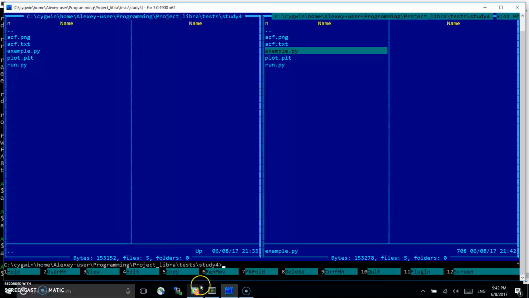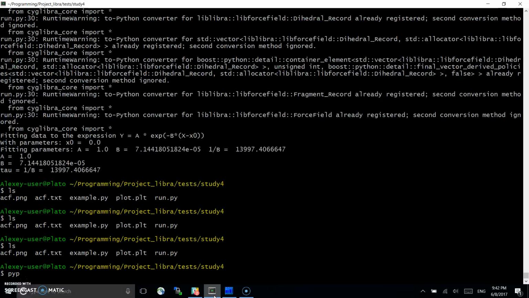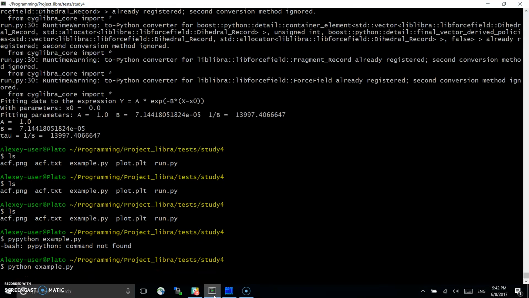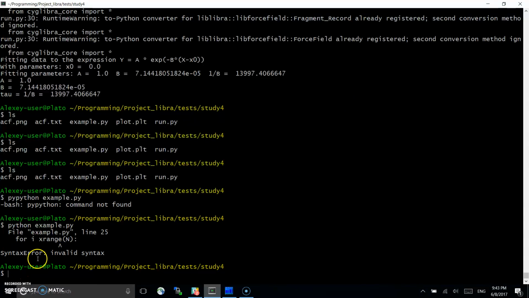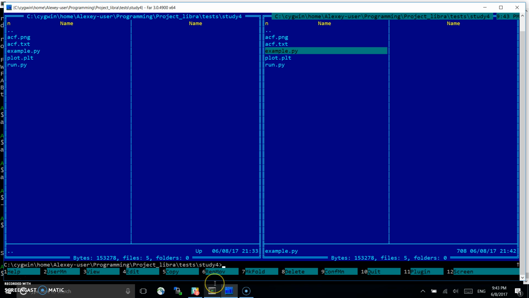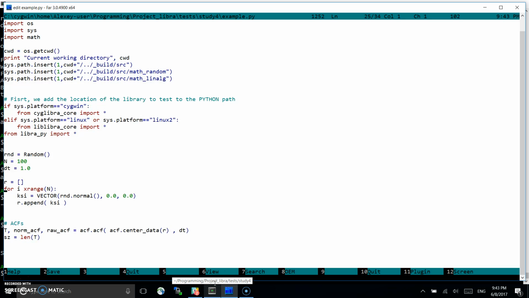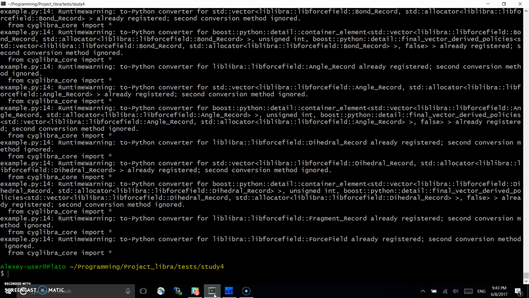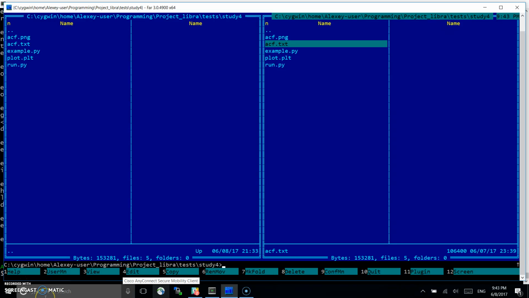Now let's just see if that works. So here I do python and then example.py. Oh, of course, by python. Okay, invalid syntax. So let's look at that part, for i in xrange. Okay, so it's in xrange. Now it's working. These warning messages are not important, so there's nothing wrong with that. Other than that, we have no other problems, so everything works fine.